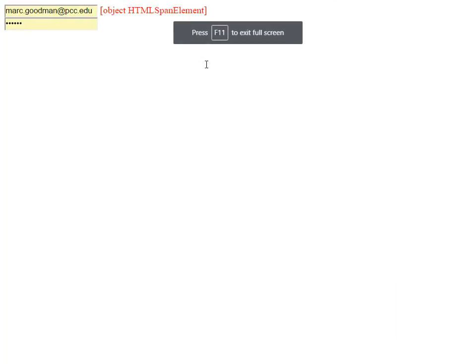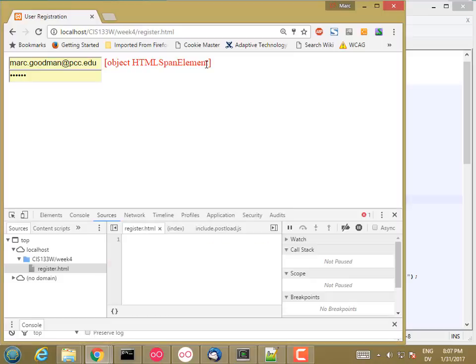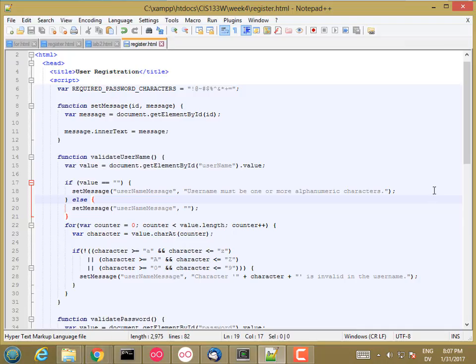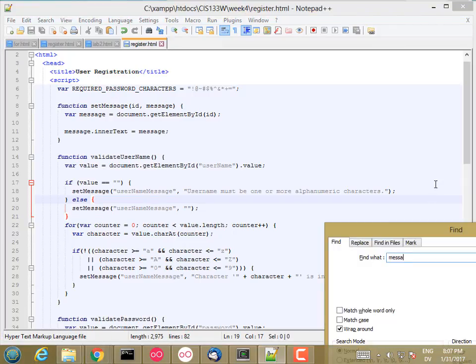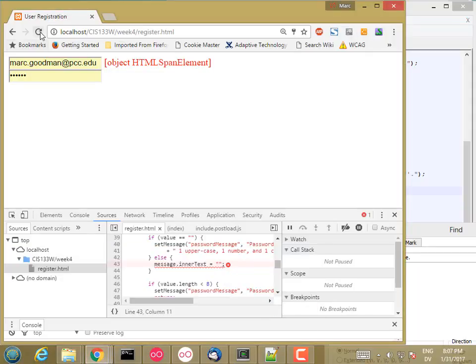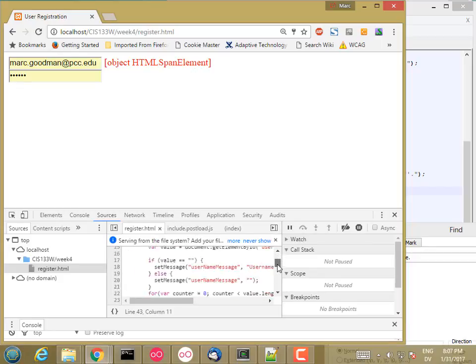So what I'm going to do is hit F12 to get in the debugger. And I have a little error here. I forgot a reference to message.innerText. So let's fix that first thing. So I'm going to find message dot. And I missed that one, so let's go ahead and fix it. And we'll save, and then I'll go back to the browser and reload. Good. Okay, so that's gone away. I don't see any other errors right now.